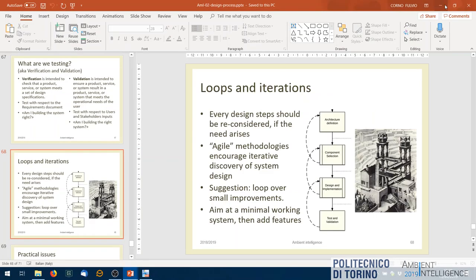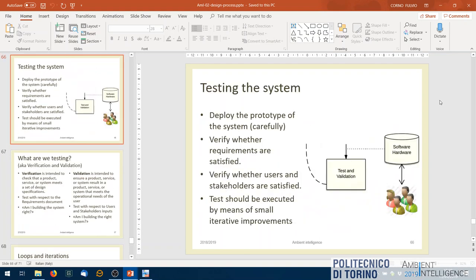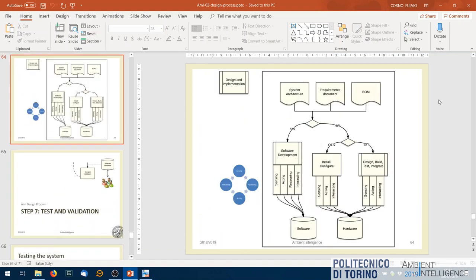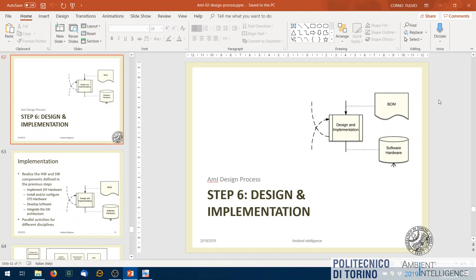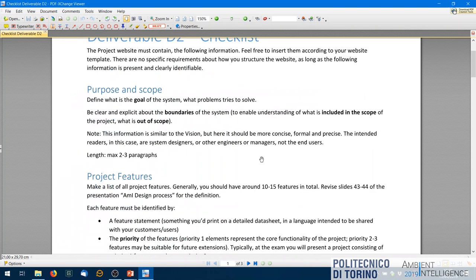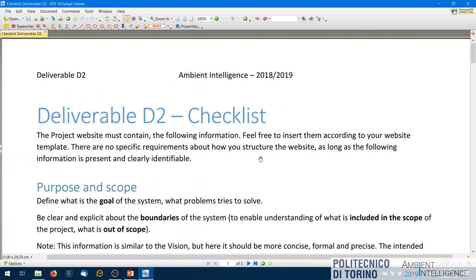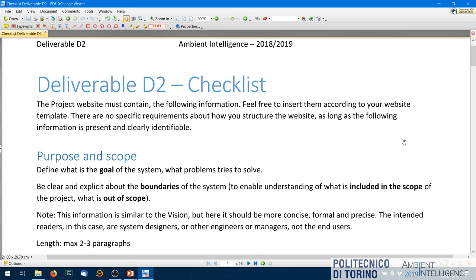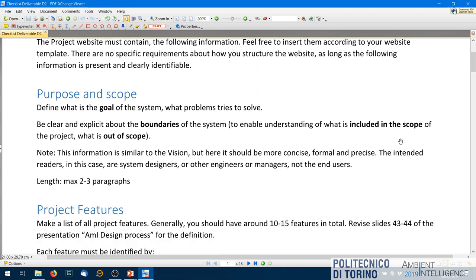So, these two last steps, of course, don't have any deliverable. The real deliverable for the implementation will be, of course, the demo that you give at the exam date. So the last formal point is for this deliverable D2 that is due on the 28th of April, as we saw before. And let's have a look together at what is required here.